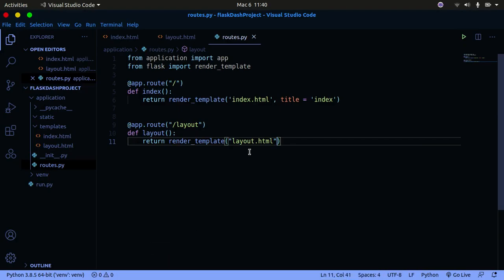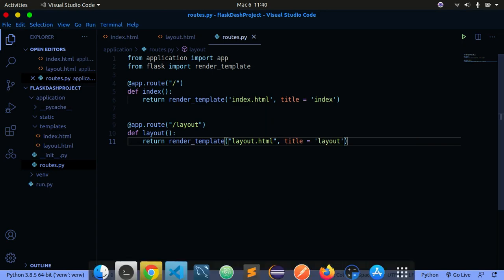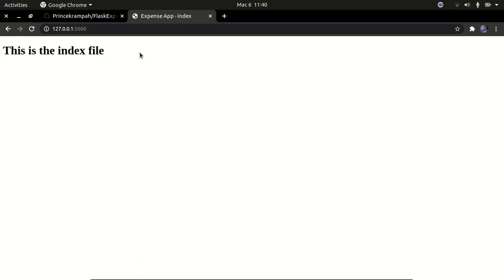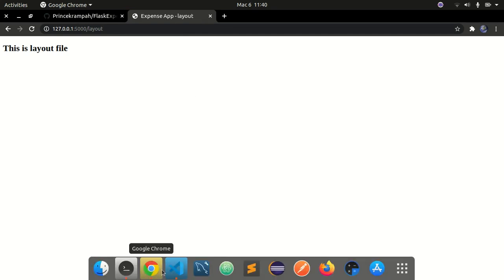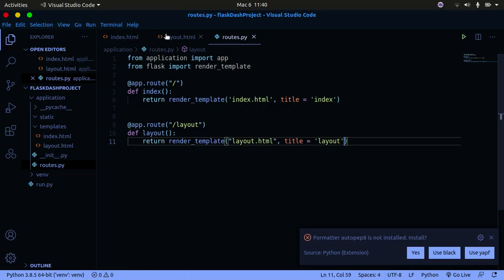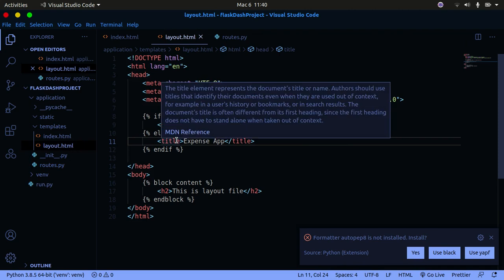So that's one really powerful advantage. Now if I bring back this and paste it here, when I go to layout, it will also have a title as well. So if I go to layout, it should also have the title. Now you can see expense app dash layout. So that's how it works. We can use the conditional statement right there within our template. Now you have seen template inheritance and how to pass variables and conditions to Jinja2 templates. Okay, that's what I want us to discuss for this tutorial.